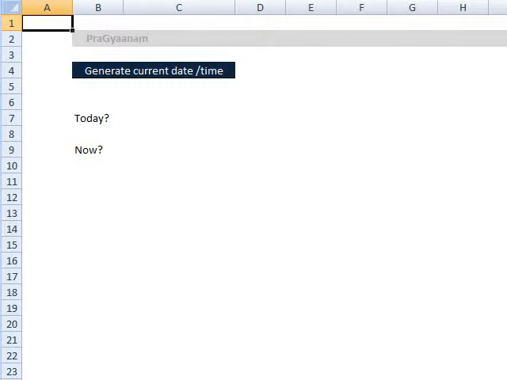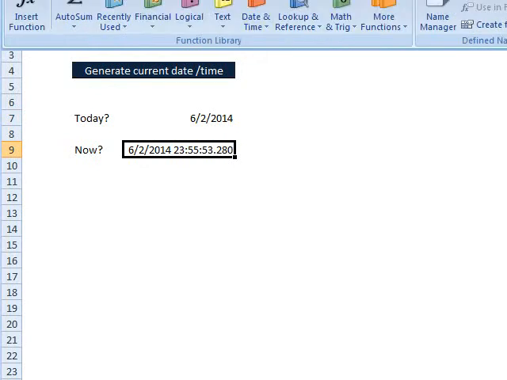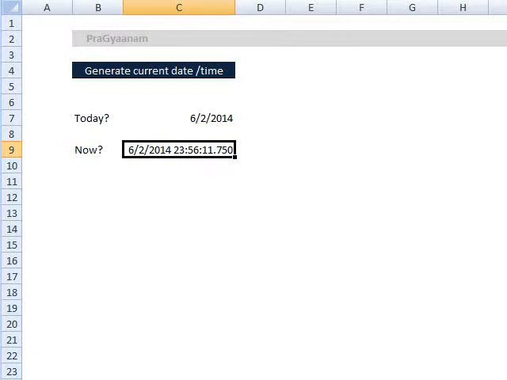To generate the current date or current date time, there are two possibilities. One is to generate only the current day. There is a formula called TODAY which will give us the current date, and if you also want the time part of it, you can use the NOW formula which will give us the date as well as time to the smallest level we probably need. And just to demonstrate that this really works, you can go to the Formula tab and calculate the sheet, and you can look at this time part. This will get updated, right?